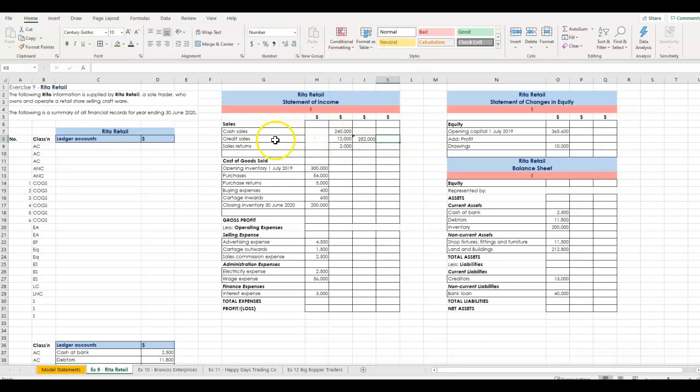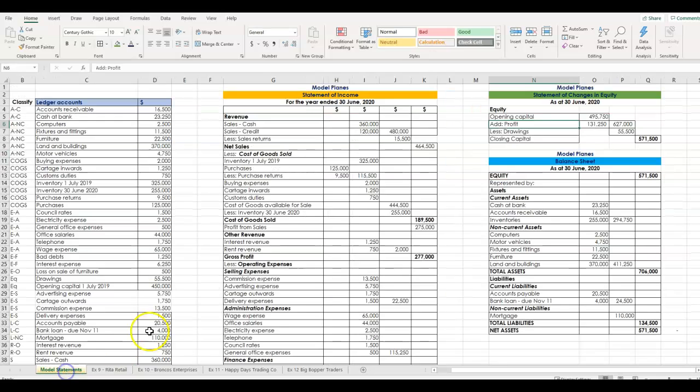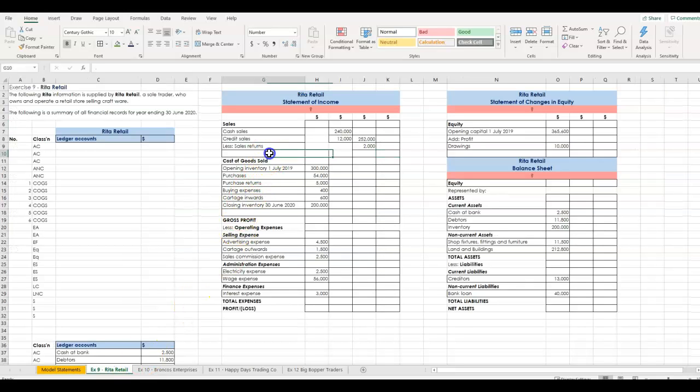So cash sales, credit sales, I'm going to click into this cell, move my cursor over to the left and write in less sales returns, because that's what we want. And I'm going to grab this figure here and drag it over there. I could have cut and pasted, that would have done. And I want to put this figure in here. Let's just have a look at the model statements. Less sales returns is net sales. Let's do that, shall we?